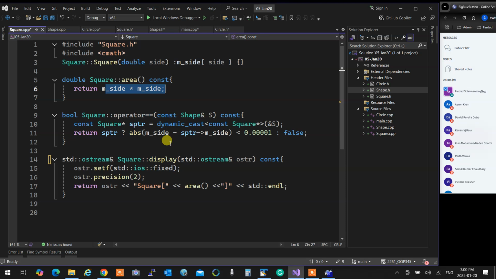If that upcast is successful, square will have the address of the shape. Otherwise, it will be null. So by upcasting the shape into the type I need, if the pointer is not null, it means that shape was actually a square. If that shape was a circle, the result would have been null. So I check to see if it's null or not.